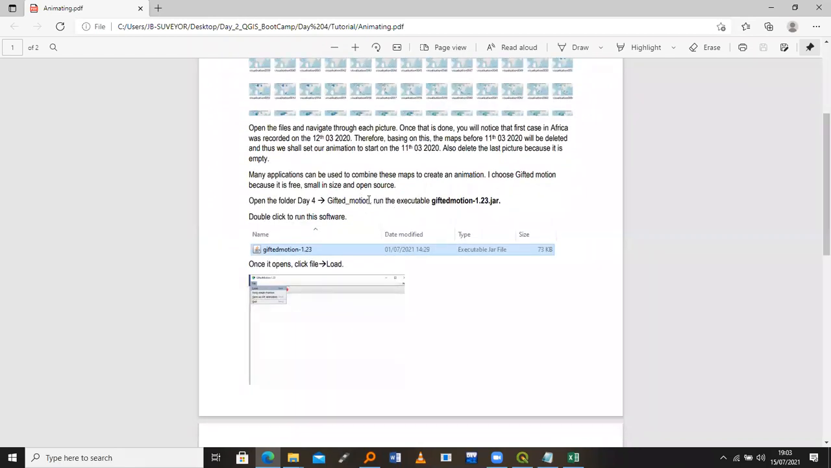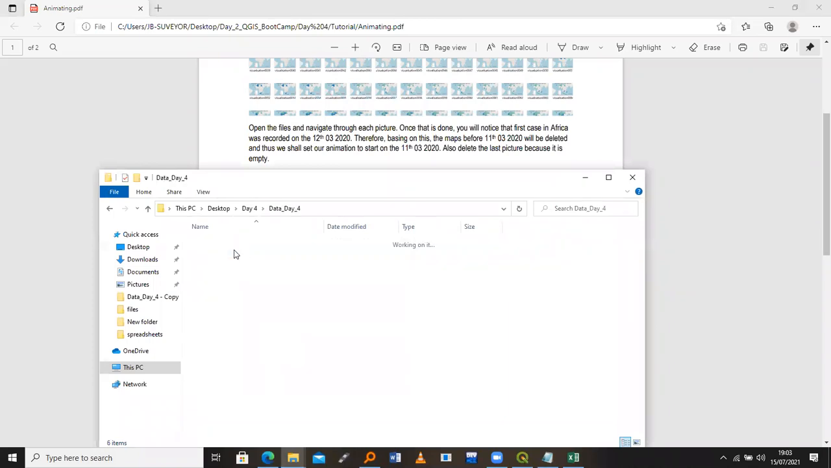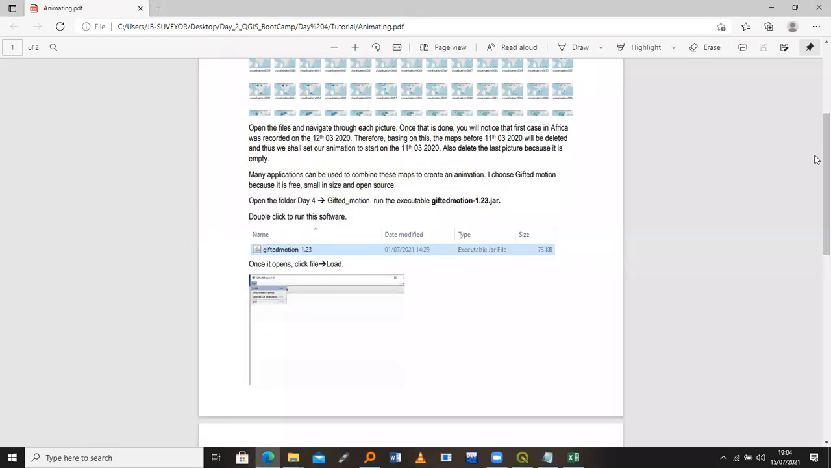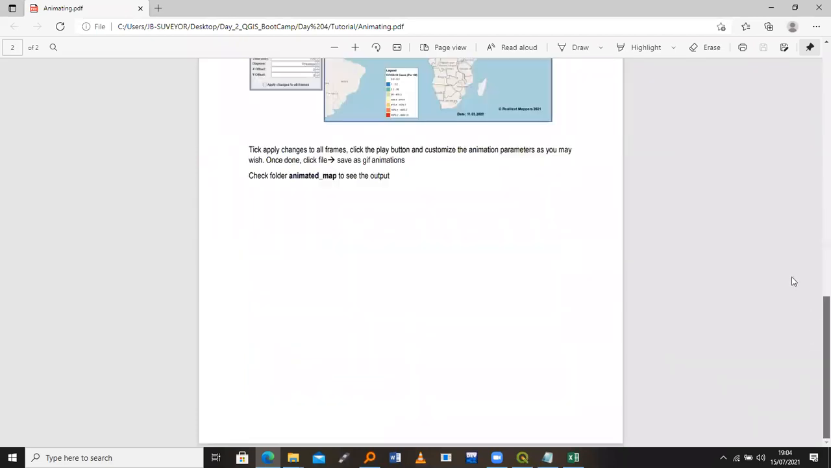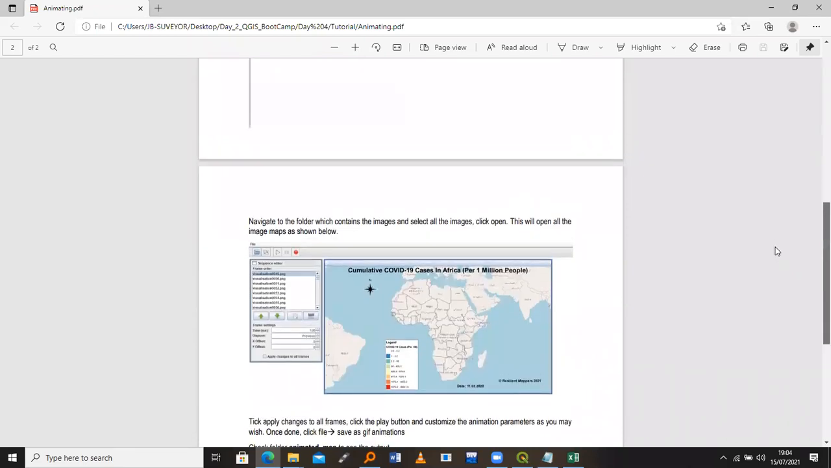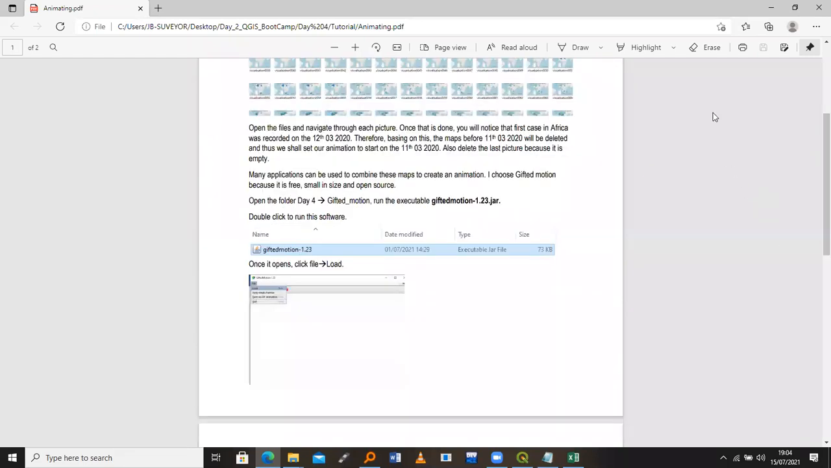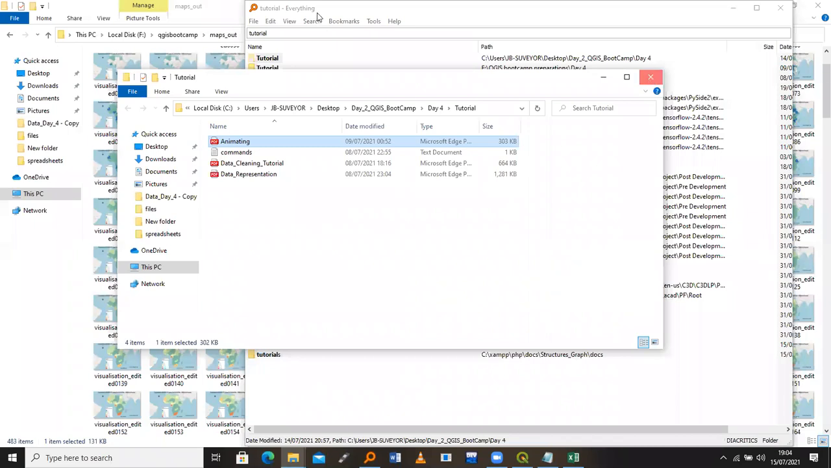You will use Gifted Motion. In that folder, you have Gifted Motion, which is just a software you are going to run. Yeah, and I've already shared with you the instructions in this document. It's an easy step actually. It doesn't even take 2 minutes to do that animation. Unless otherwise, I'll stop here for today and I'll welcome questions. Thank you so much.